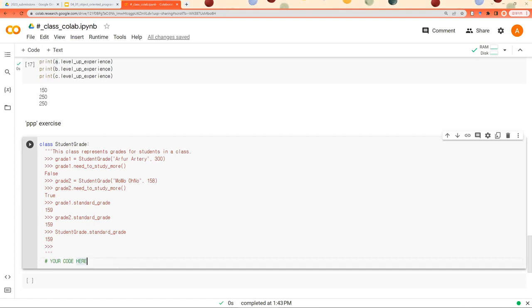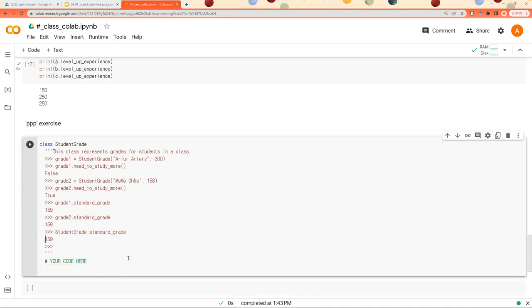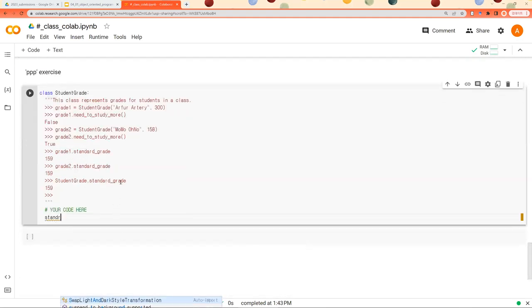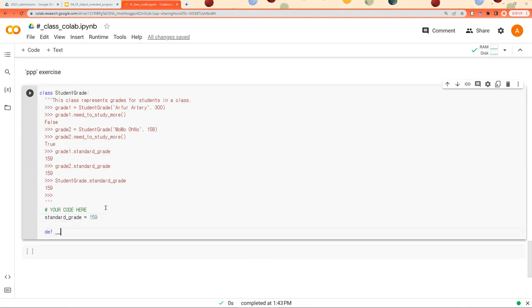Let's do this exercise together. Because the StudentGrade class has this class variable, we need to define the standard grade first. The value of this standard grade is 159, and this is shared across all instances of StudentGrade. And of course, we need to define the constructor or initiator.